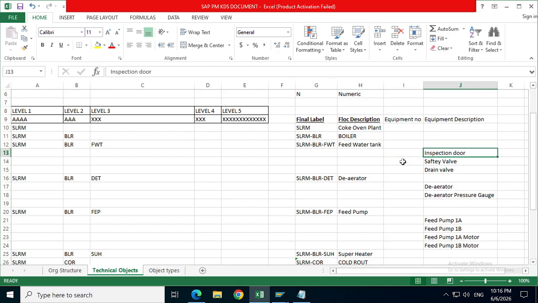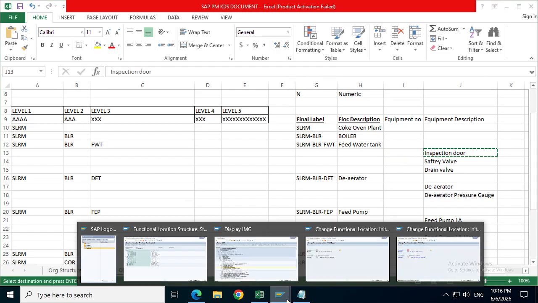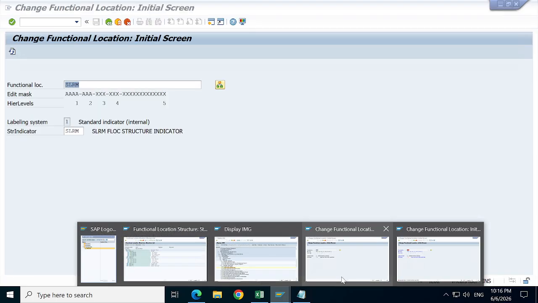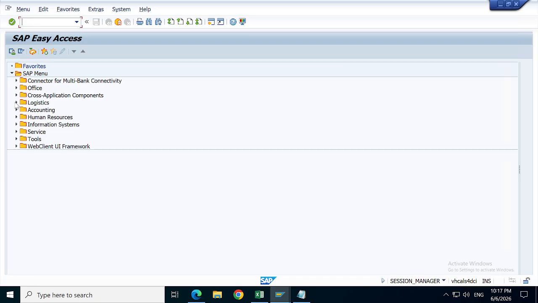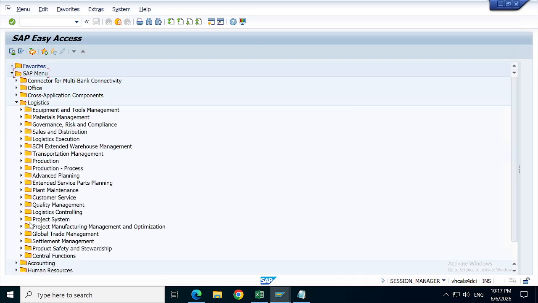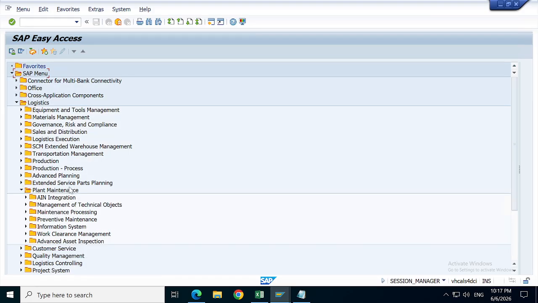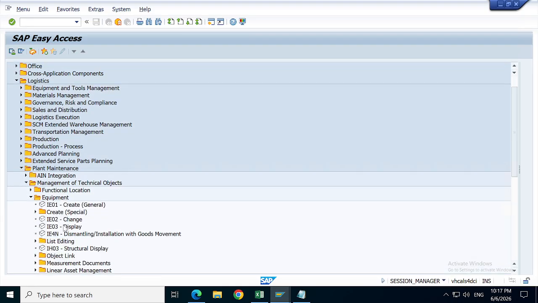Okay, so now let's create these equipments. To create the equipment, we will use the IE01 transaction code. IE01 is to create, IE02 is to change, IE03 is to display. You can find these transaction codes in the SAP menu: go to Logistics, then Plant Maintenance, then Management of Technical Objects, Equipment. Here you can find IE01 to create, IE02 to change, IE03 to display.